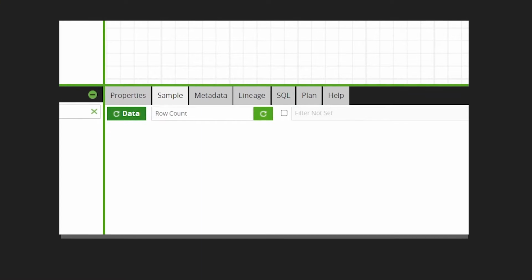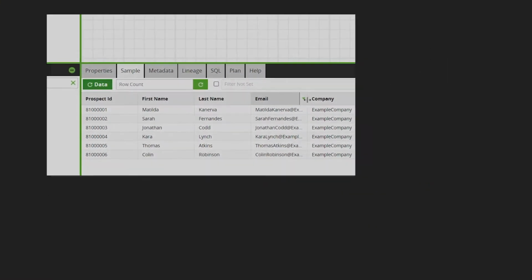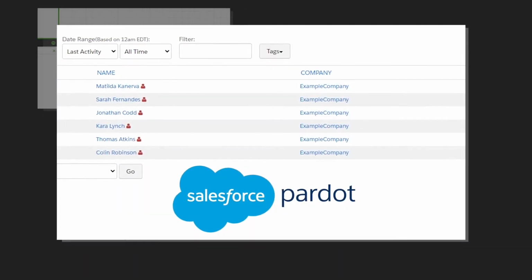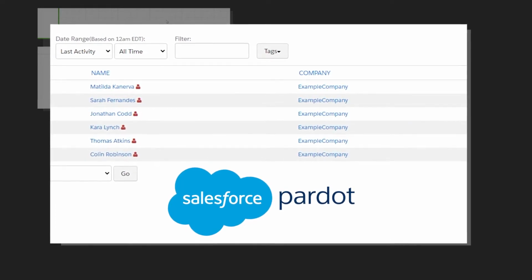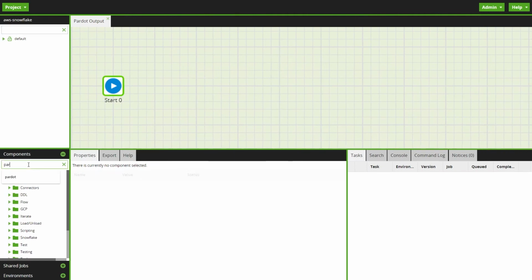cloud analytics platforms. Say you have a table of customer data on your cloud data warehouse, but you also need this data on Salesforce Pardot as prospects to use for an email campaign. In this example, we'll output a table of customer data from a cloud data warehouse to the Pardot prospect object.